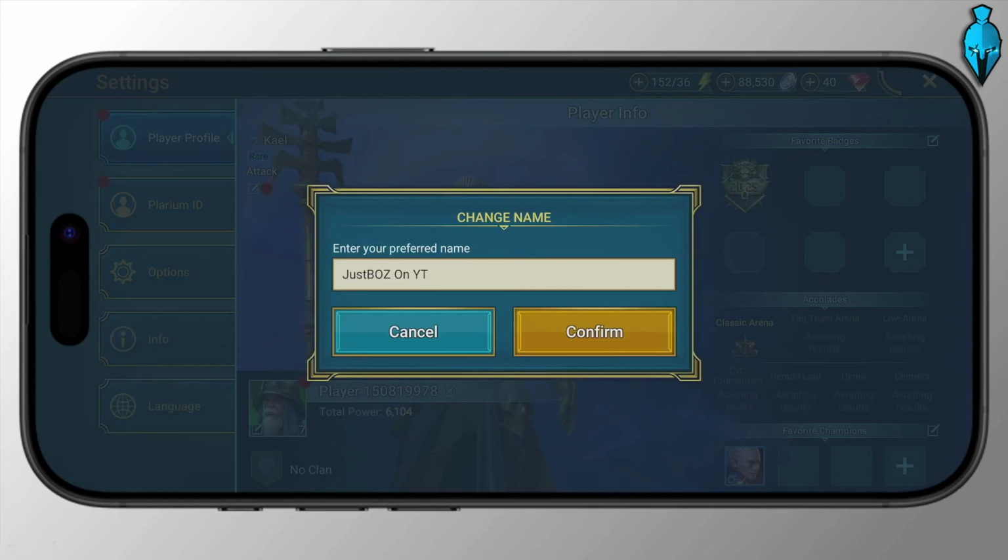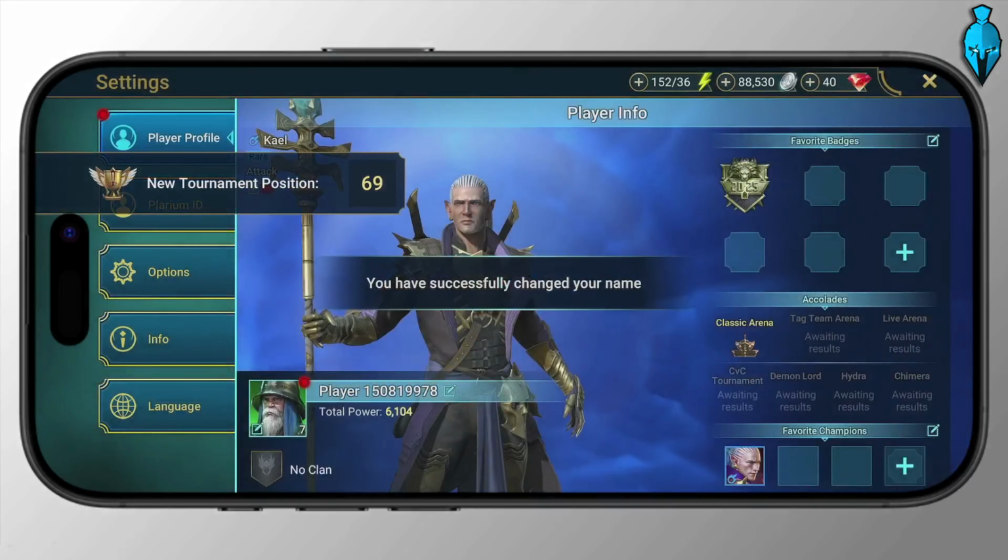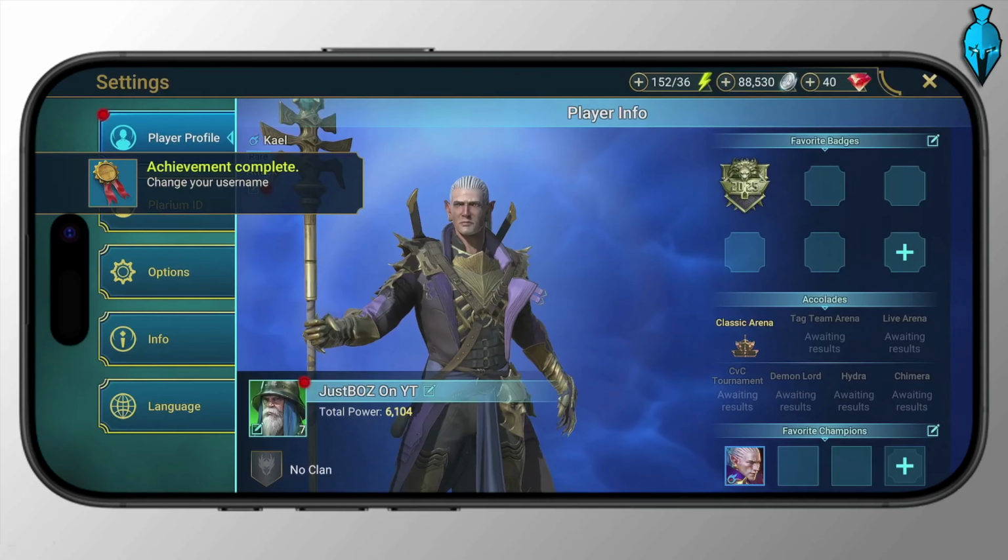Now keep in mind, these usernames do have to be unique. So if the name that you entered is taken, you're going to have to choose a different one. Now, if you've already used a free name change, you're going to have to go to the shop, open up the gem shop, and purchase a name changer for about 20 gems. Once you activate it, you can then enter in a new username and confirm it, because you only get one free name change. But yeah, the process really is as simple as that.